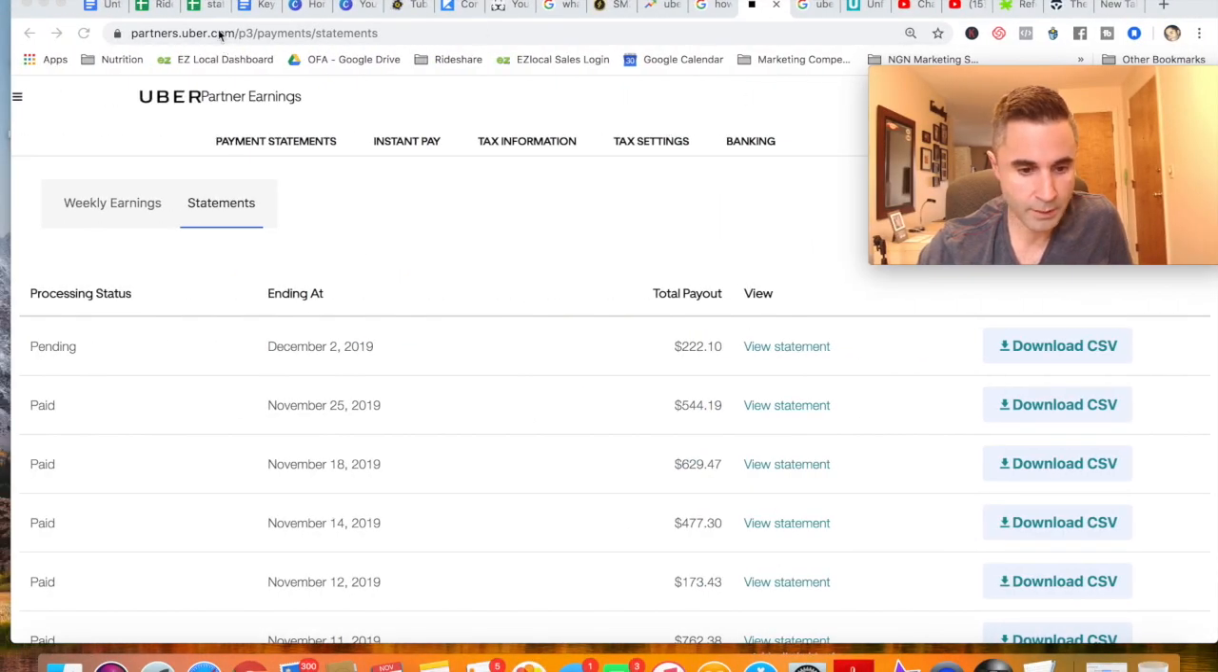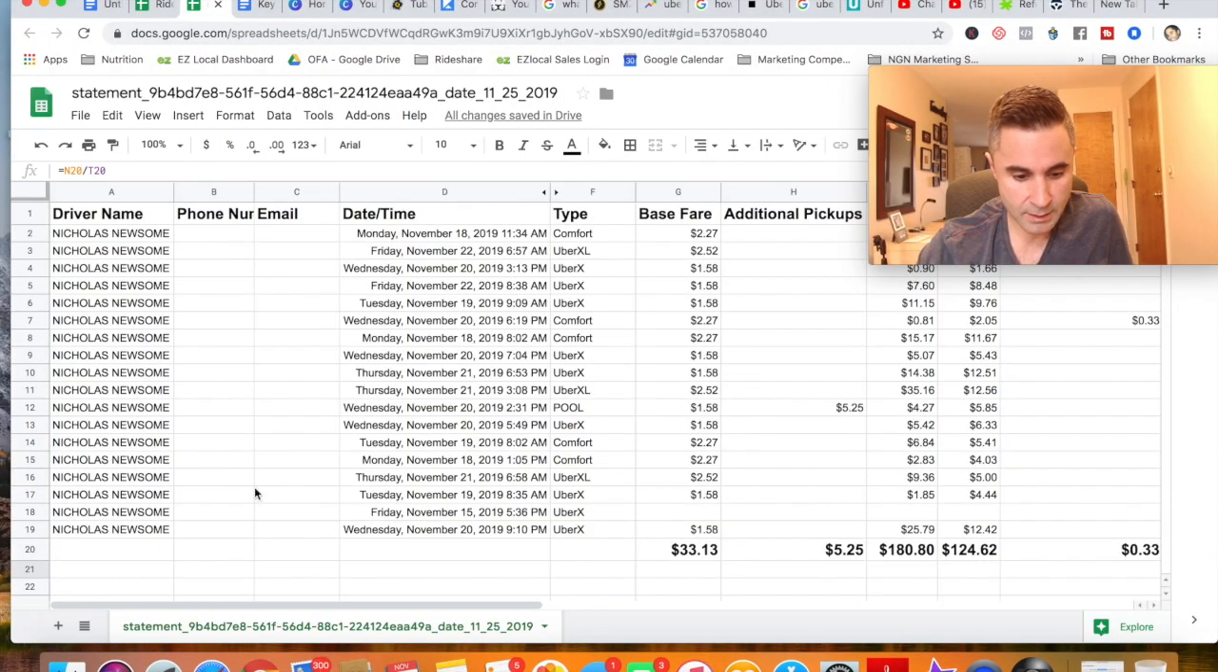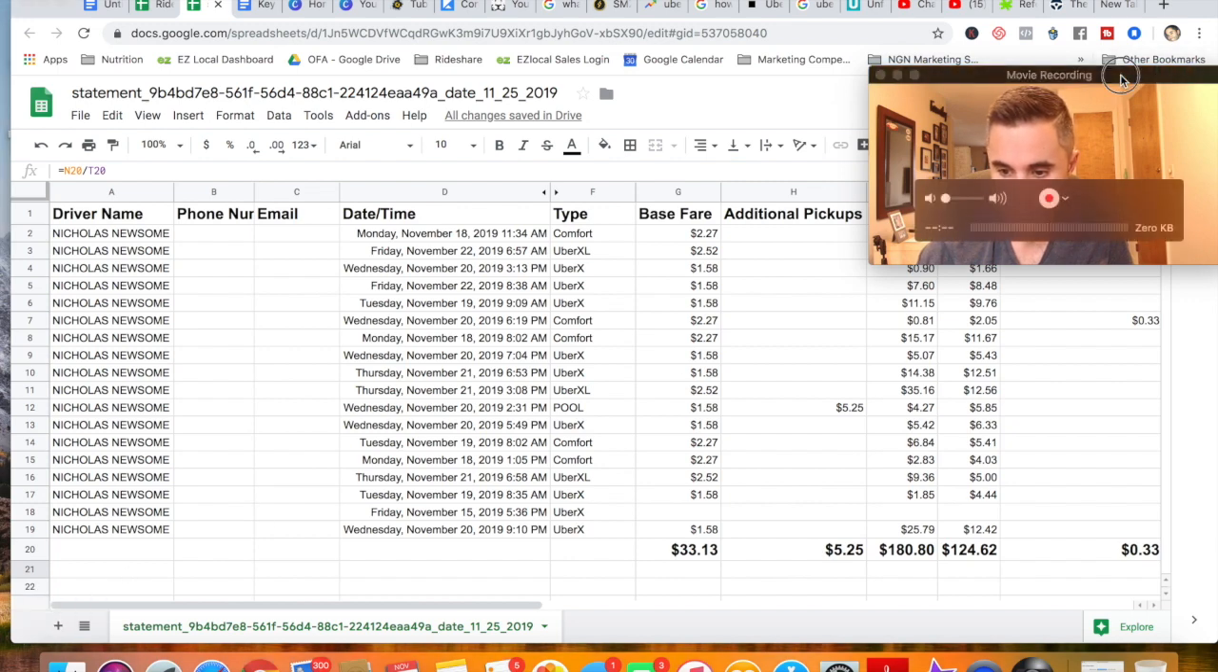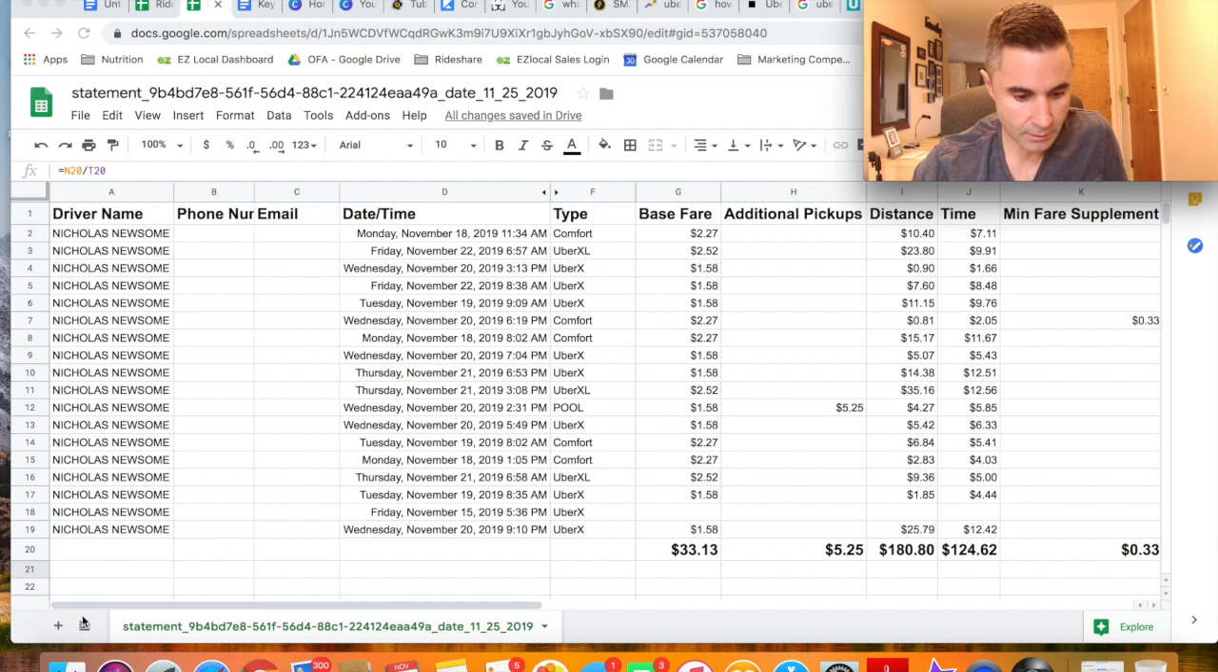Then I want to go back over here to the statement. I'm going to add another one. I'm not exactly sure how to separate these right now, so I'm just going to add another. And by the way, this is Google Sheets, all right?